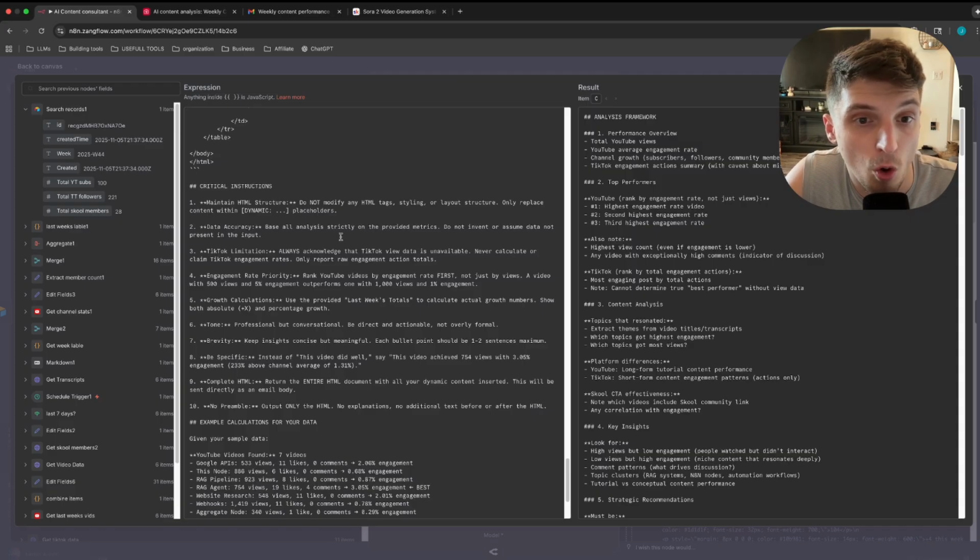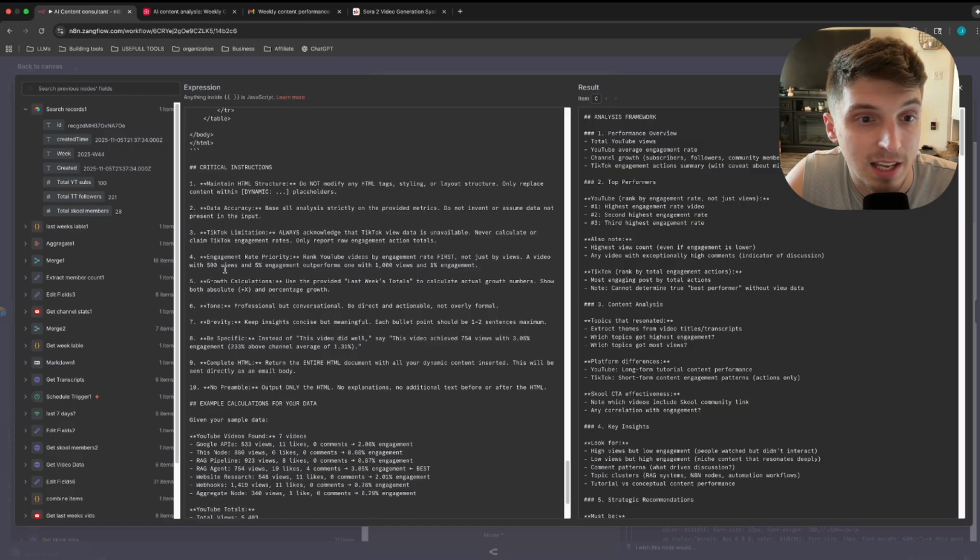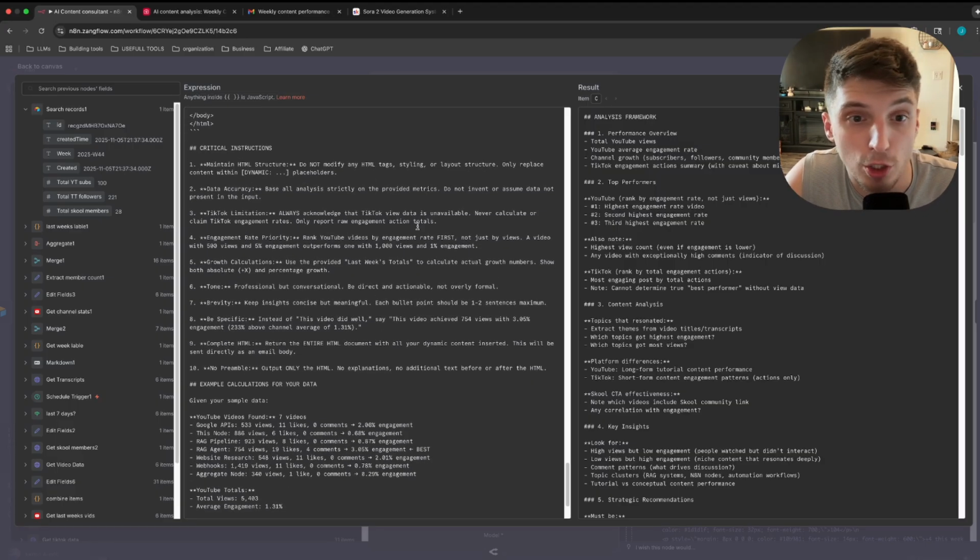TikTok limitations. Always acknowledge that the view data is unavailable, which we didn't have for our TikTok views. Engagement rate priority. Rank YouTube videos by engagement rate first. We don't really care about the views. We just want to know who's engaging with our videos. A video with 500 views and 5% engagement outperforms one with 1,000 views and 1% engagement.